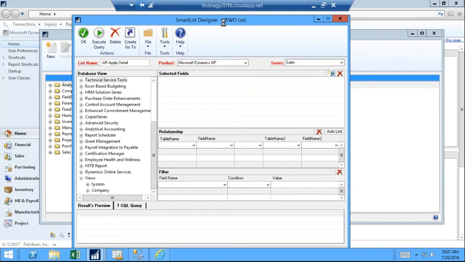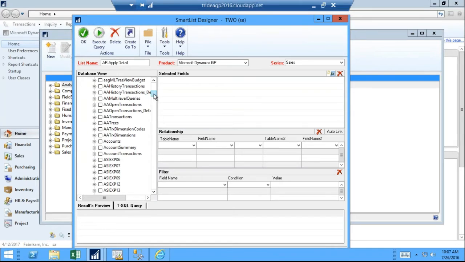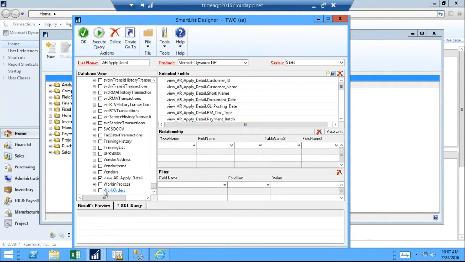There's a lot of stuff in there, so it's just taking a little bit of time to pull up all the views. You can also choose from any of the views that already exist in Dynamics GP. We're going to find ours there at the bottom, View AR Apply Detail. You can set some predetermined filters if you want. You could remove some of the fields that are listed in the view. I'm going to leave it as it is, and I'm just going to go ahead and click OK.